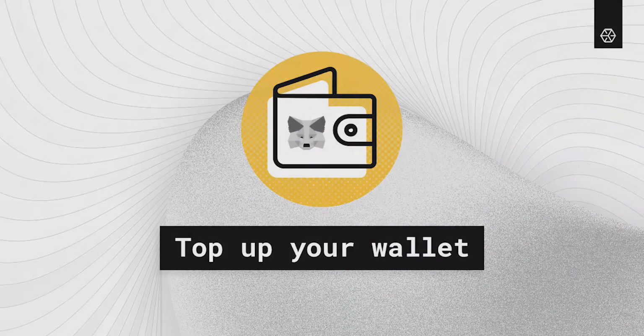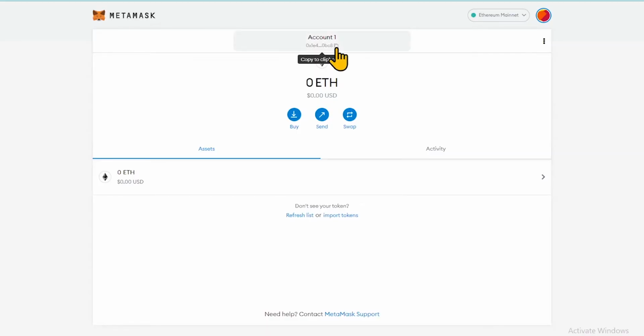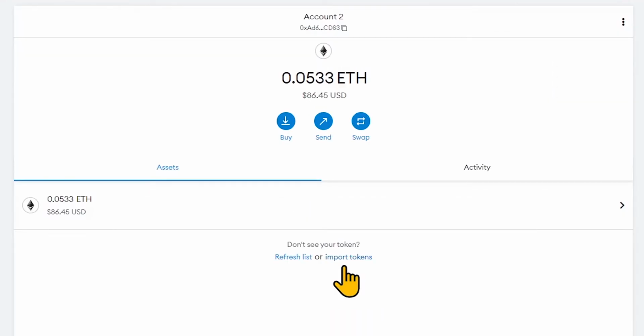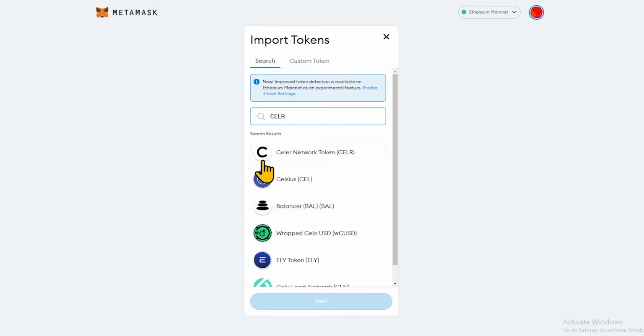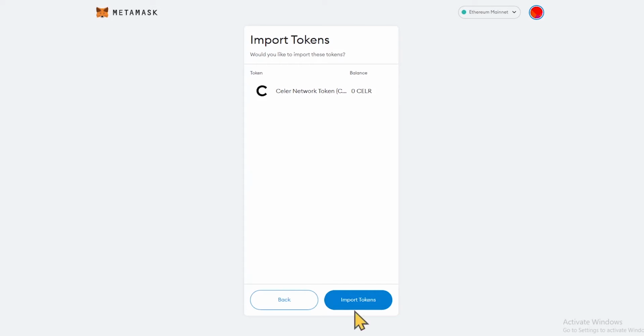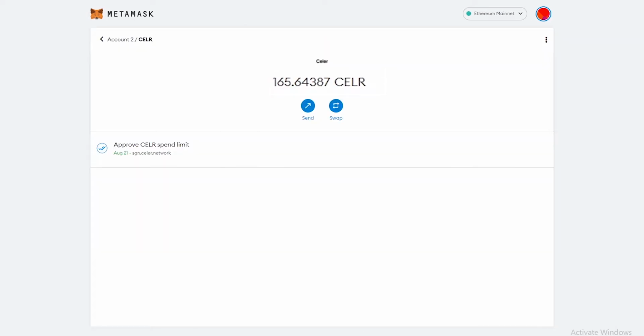Top up your wallet. First, you have to copy your MetaMask account to your clipboard and then go to your Celer account wallet or exchange and send your tokens to the MetaMask address you have copied already. To make your Celer tokens visible, click Import Tokens and search for Celer in the search bar. Click on the Celer network logo and press Next. A new window will appear. Click Import Tokens. Your Celer account has been created successfully and your transferred Celer tokens are visible.